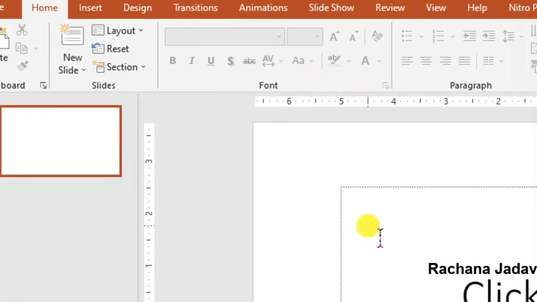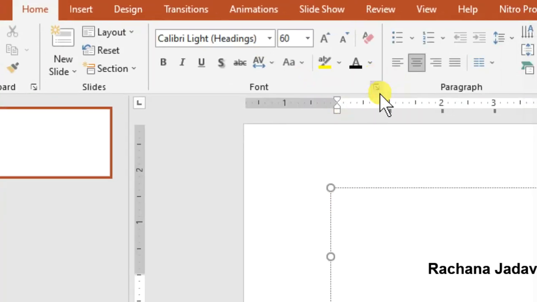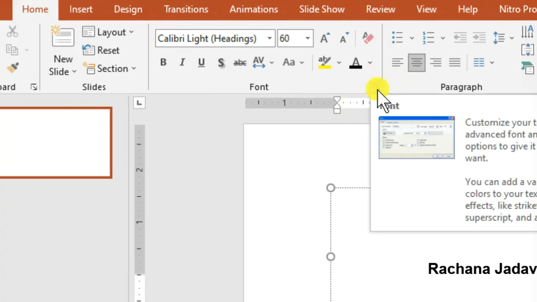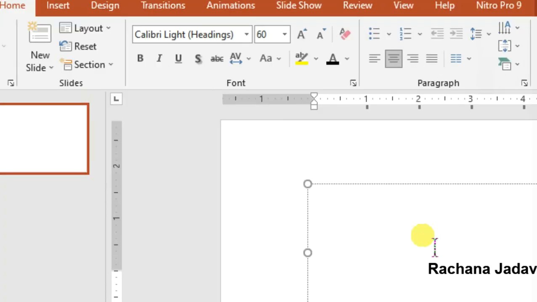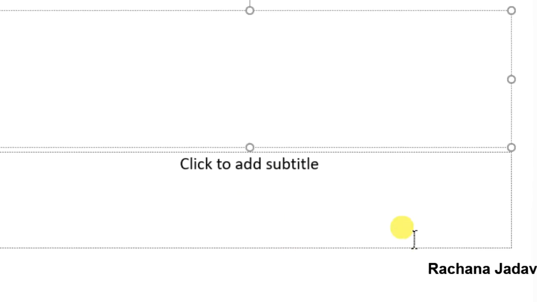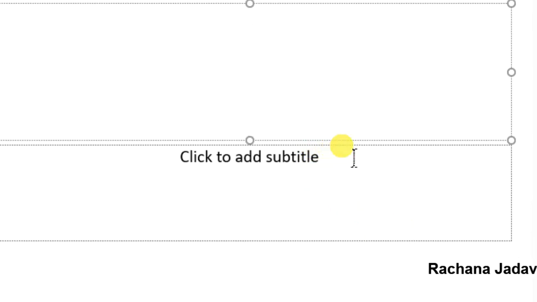Then we have over here the dialog box launcher. You will see the dialog box launcher, like when I click here you can see it is active, and from there the dialog box opens. This is the slide. Here you will see the slide in thumbnail view, and this is our working area.